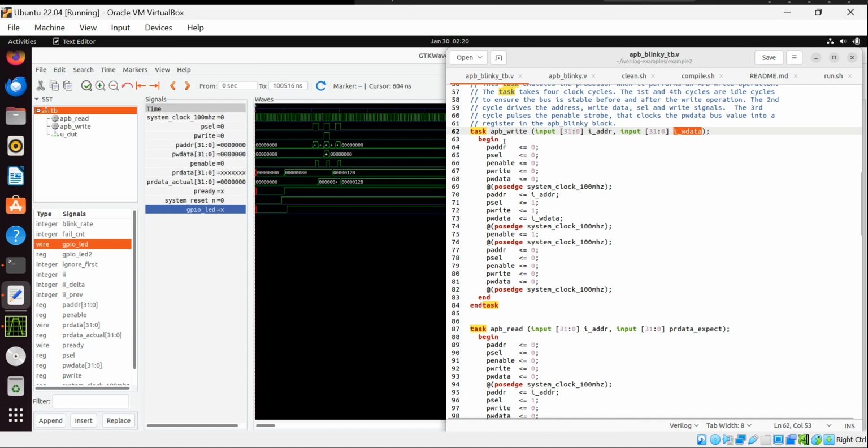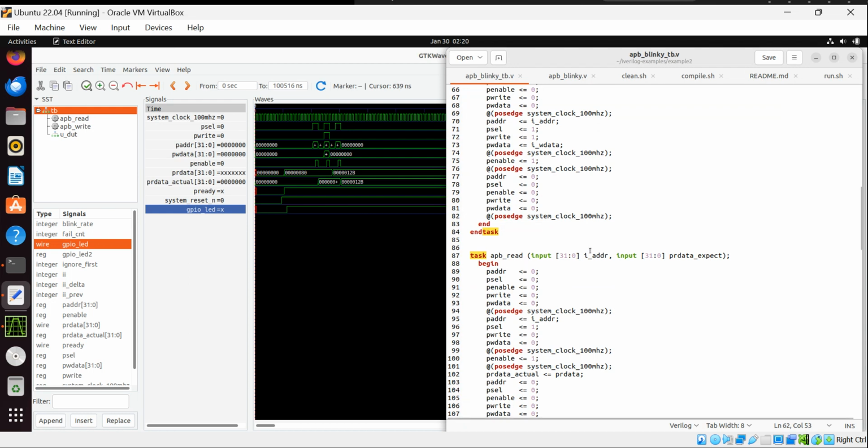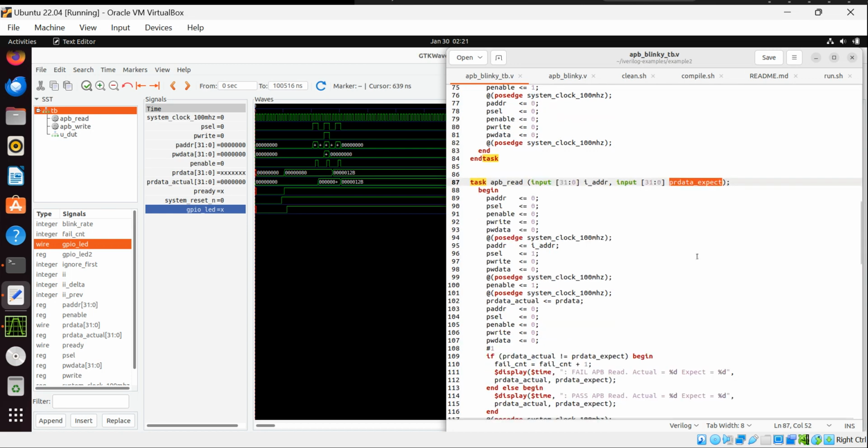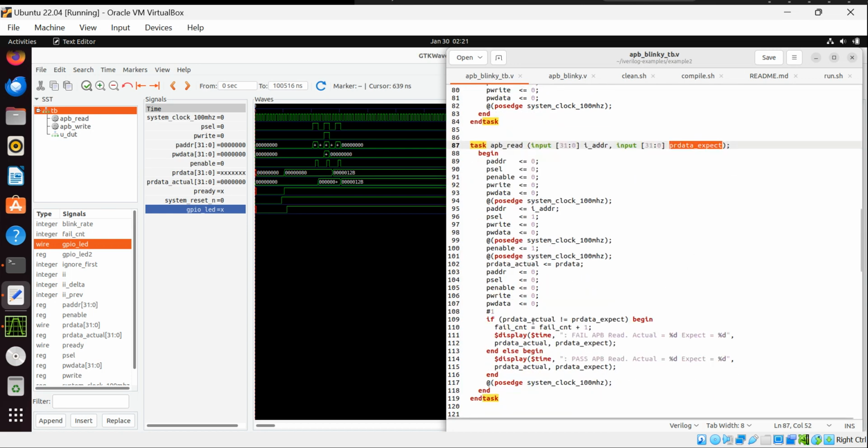And then we implement this protocol for an APB write. And similarly for the read, we take in the address and what in this case we expected, and we'll do some testing down here to see that what we actually got when we do a read back is what we expected. So we'll talk about that in a little bit later. Let's blast through and finish the test bench first.